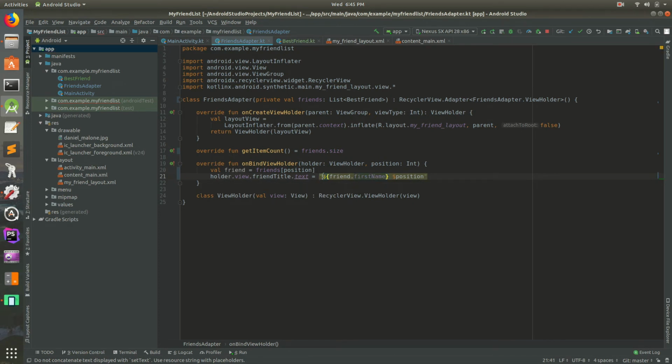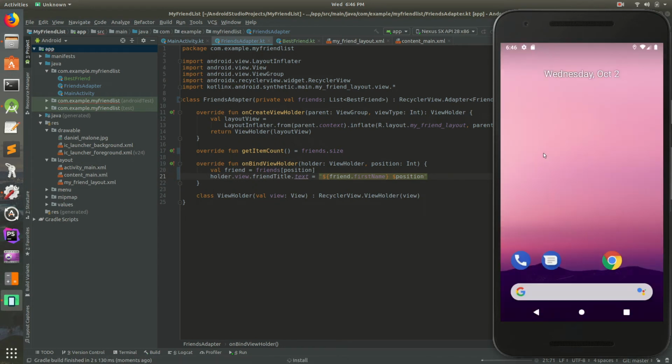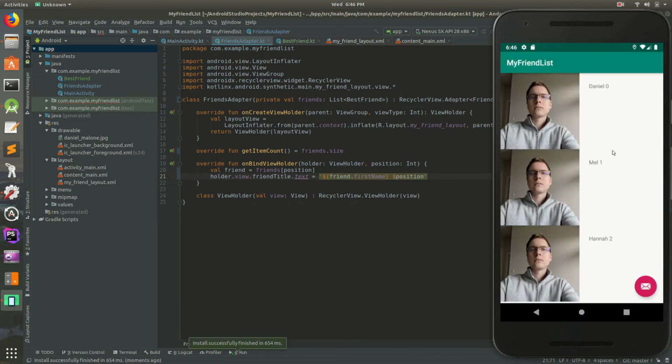And you'll notice you have to do those symbols right there, one at the beginning, one at the end. Let's go ahead and run this and see if it crashes. I think it should work. Let's see. And there we are. So the picture is still of me, and there are only 3 friends, but it says Daniel, Mel, and Hannah.